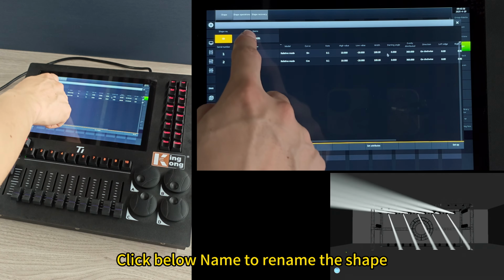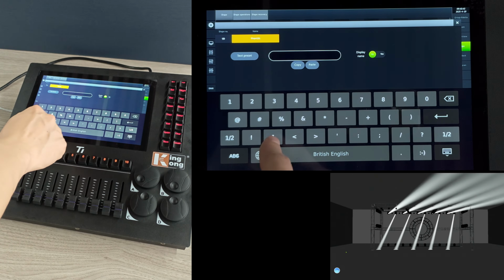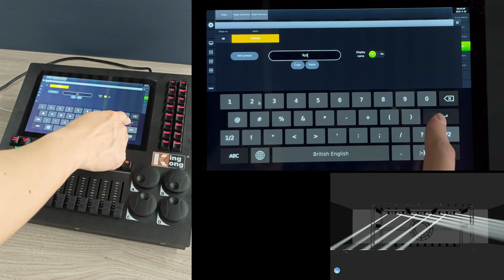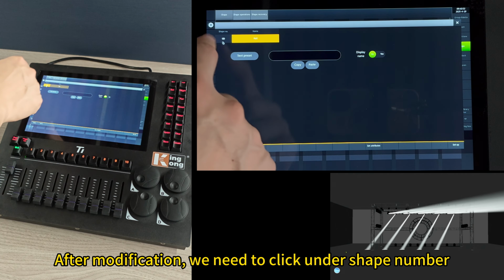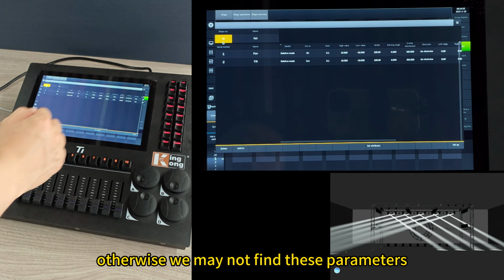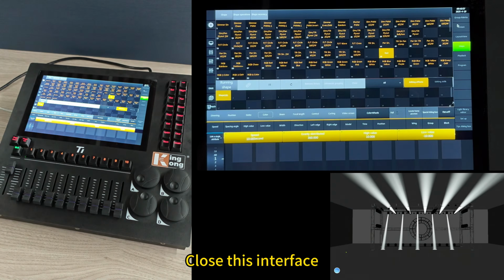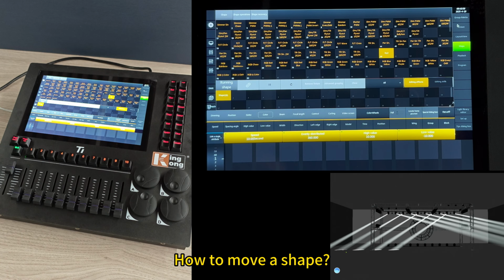Click below Name to rename the shape, such as XY tool. After modification, we need to click under Shape Number. Otherwise, we may not find these parameters. Close this interface. How to move a shape?